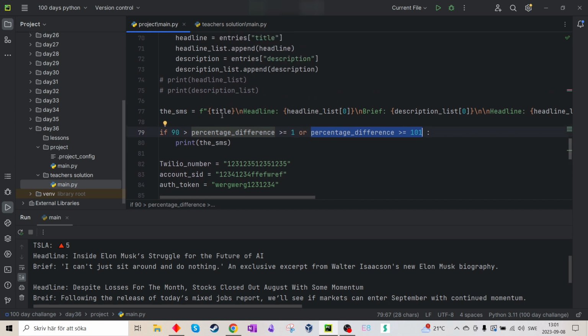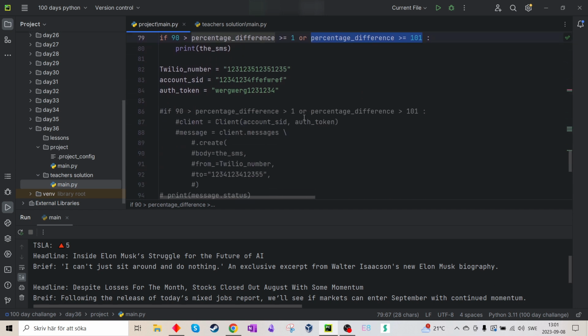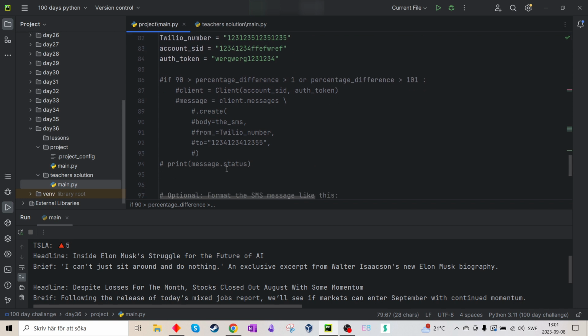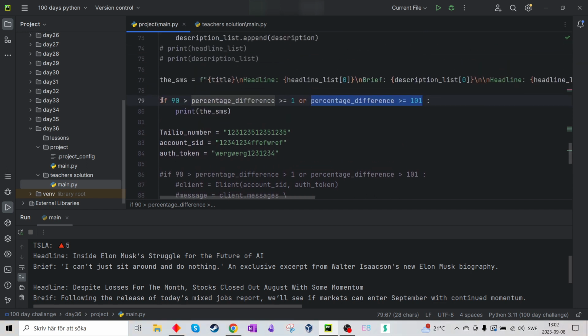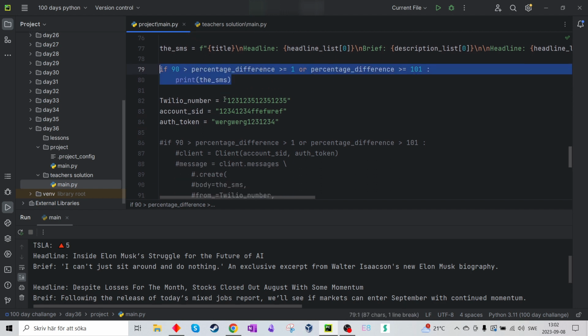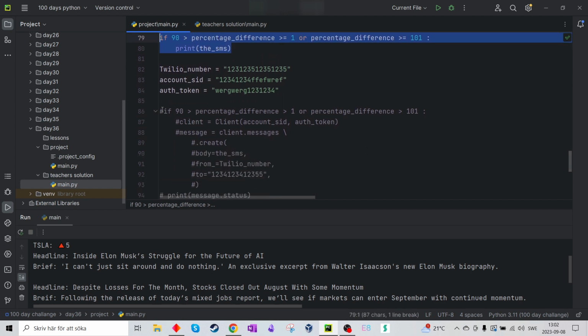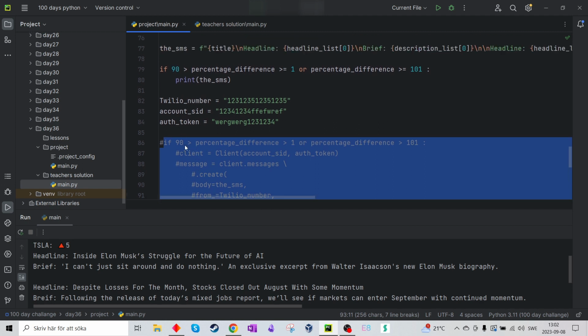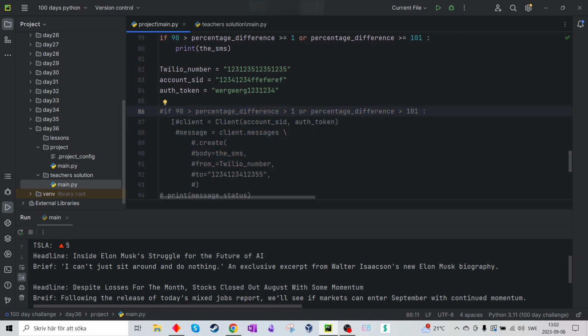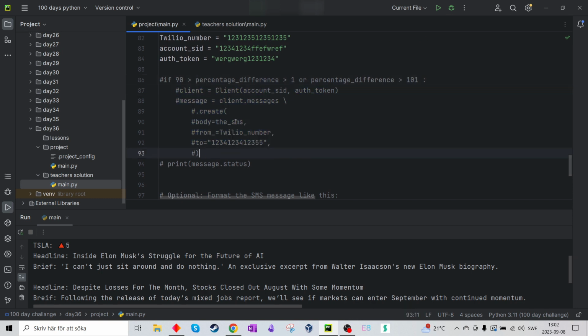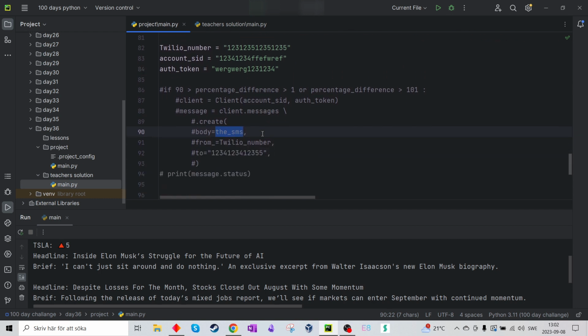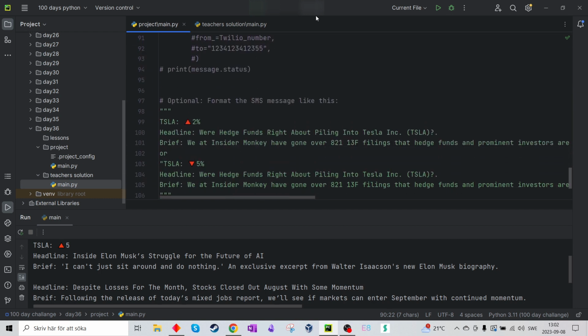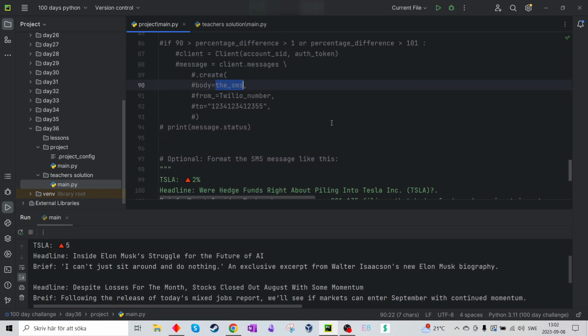Oh, that went fine. And then we did a Twilio number thing yesterday. So I can just skip this part here and instead just use this. It's basically the same, but instead of print SMS, I send the SMS to me, and the body is of course the SMS. So that was today's challenge or project.